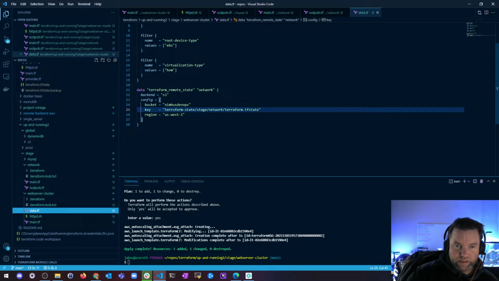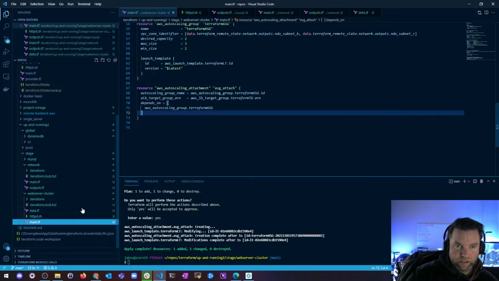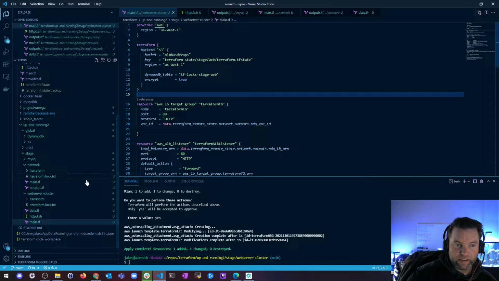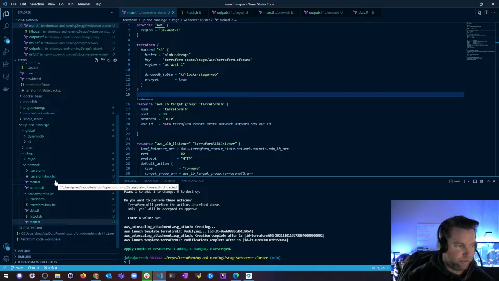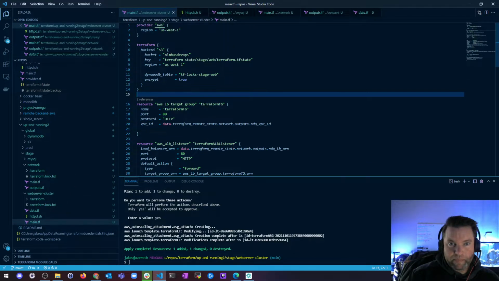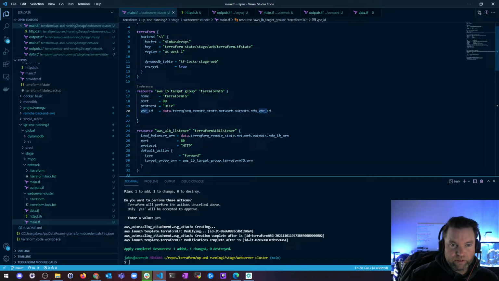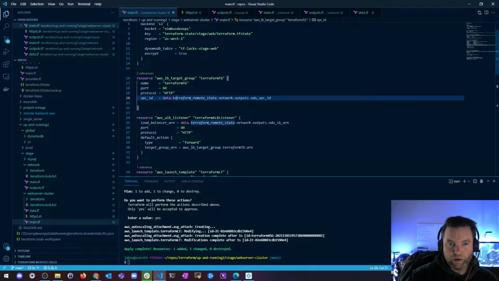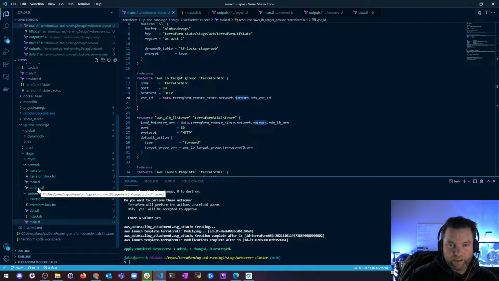Since I've declared this as a data source in my main file, I again created a separate remote backend. So all three of these have separate remote backends, separate state, separate locks, separate DynamoDB tables, etc. But you'll see I need a VPC ID for my load balancer target group. Instead of using a reference like I did before, I just said data dot terraform remote state dot, and then network is the name of my data source that you saw, and then dot outputs, and then anything in my outputs file is now fair game.